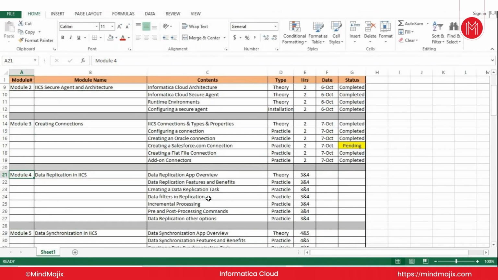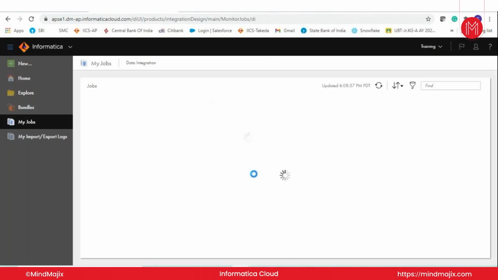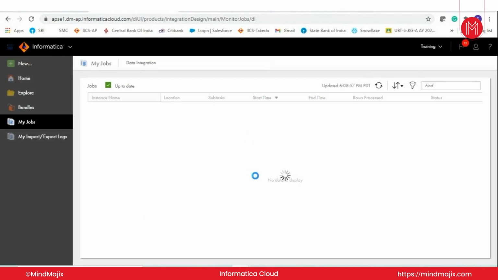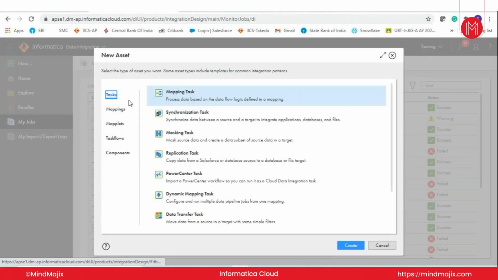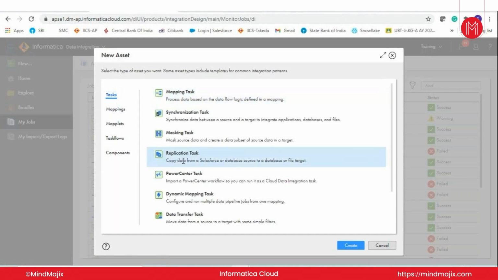So let me go to Informatica. In Data Integration, let it load, and then we'll see where we go for creating the replication task. Now it is loading. Okay, so now I'll go to New, and under Tasks I'll select the replication task. It says: copy data from a Salesforce or database source to a database or file target.